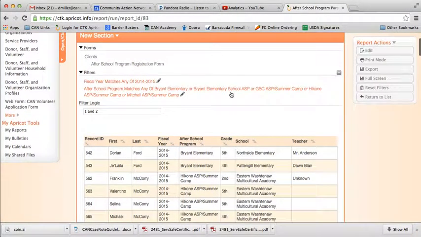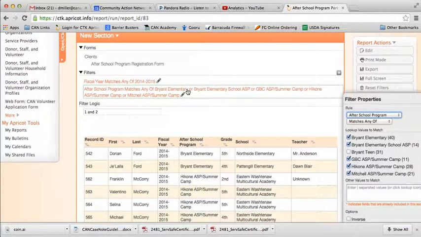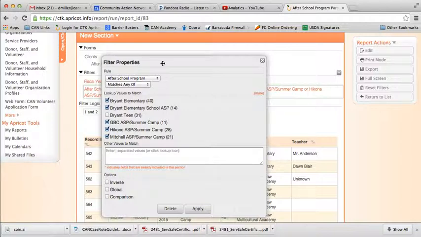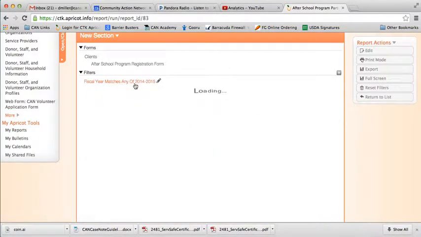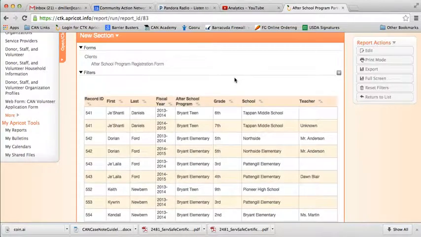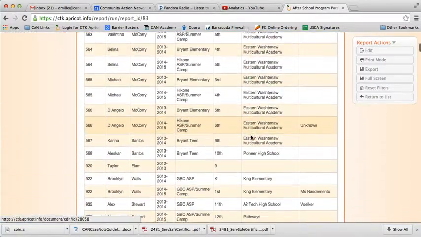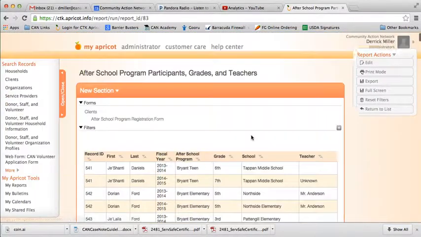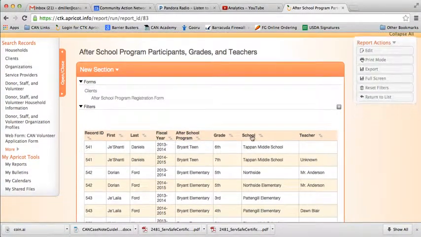Another thing to note here is that there are these items up here that are called filters. This report already has a couple prefab filters built in. If I click on them, let me scoot this over, you can see that there are these different filter properties. I'm actually going to go ahead and delete these and start from blank. Alright, so here is the report unadulterated from its original settings.